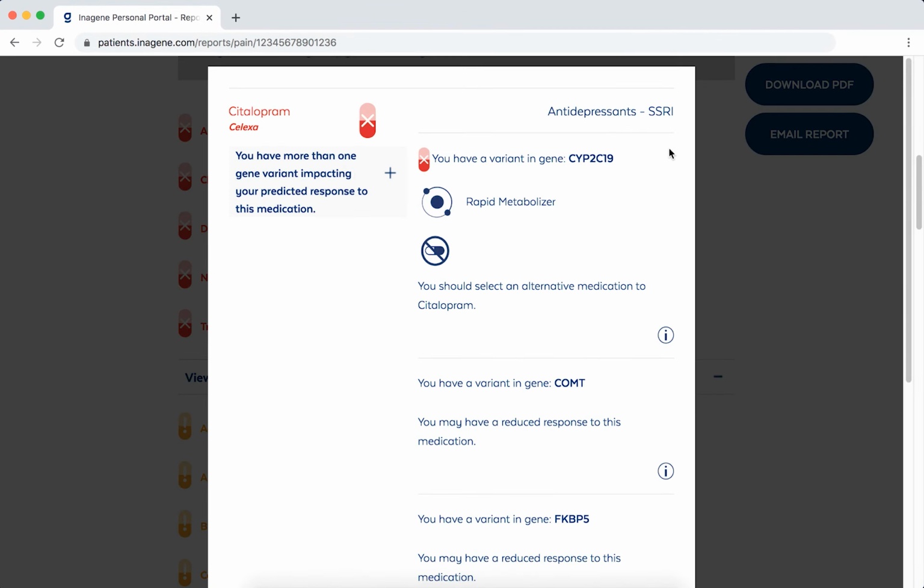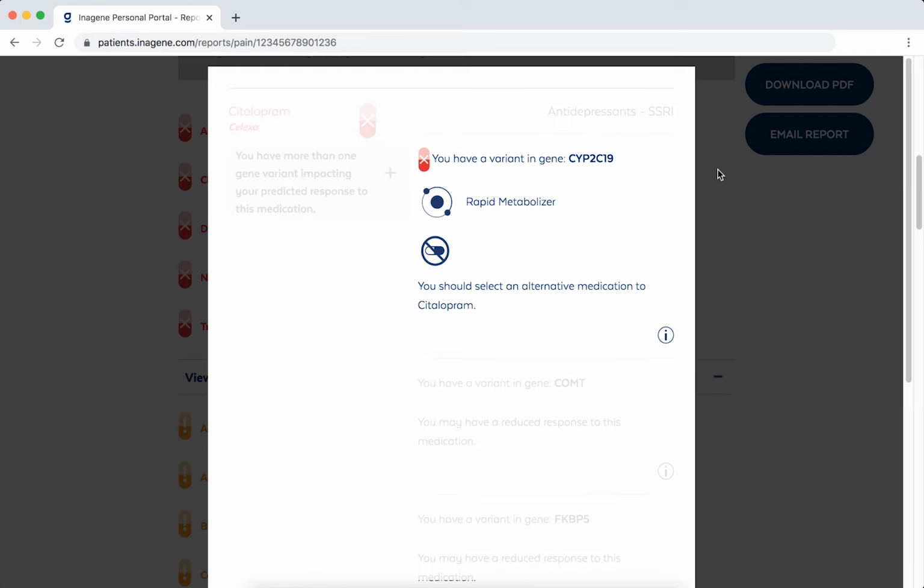If the recommendations seem to say the same thing or support each other, the overall predicted impact may be even more pronounced or amplified. The recommendations that are most likely to have the biggest impact on your response, and are therefore driving the overall color categorization of the drug, will have a little mini pill beside them.